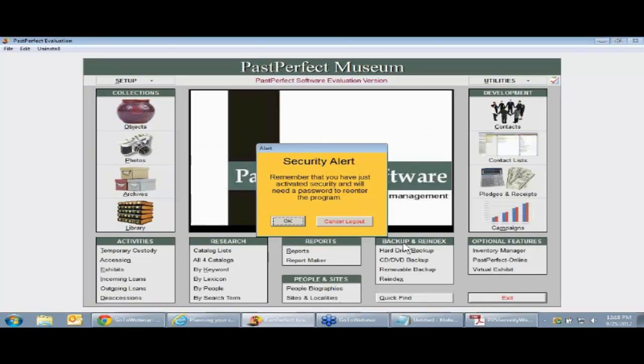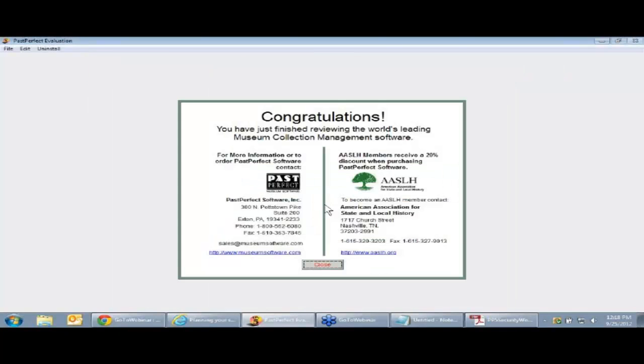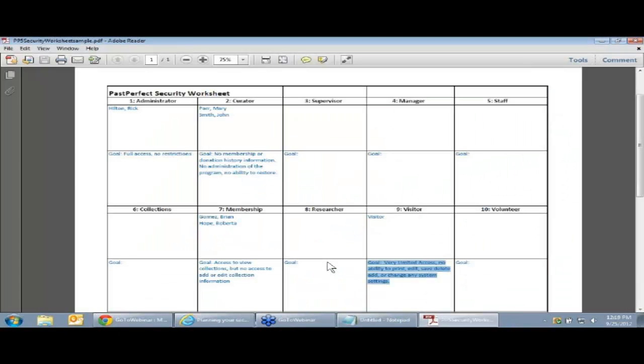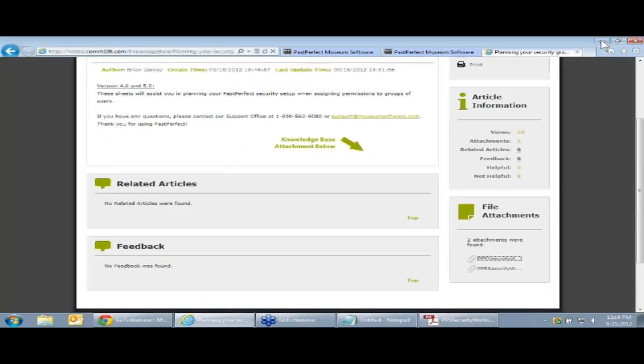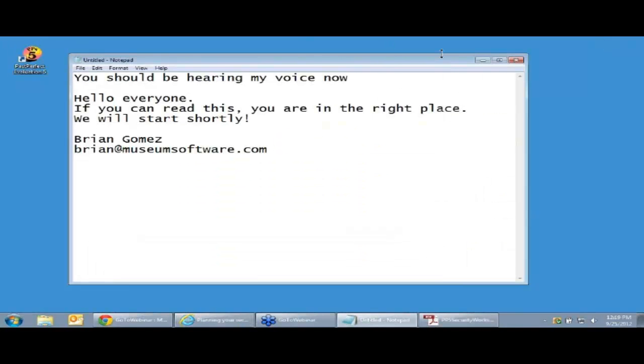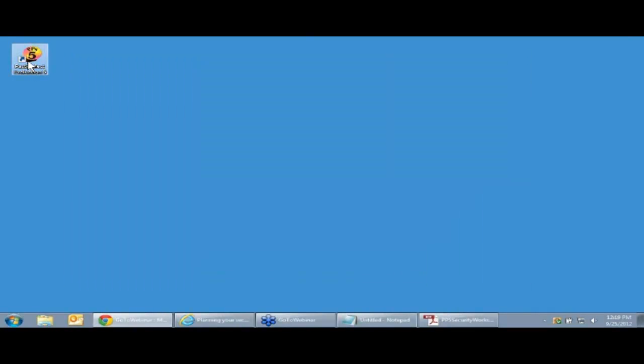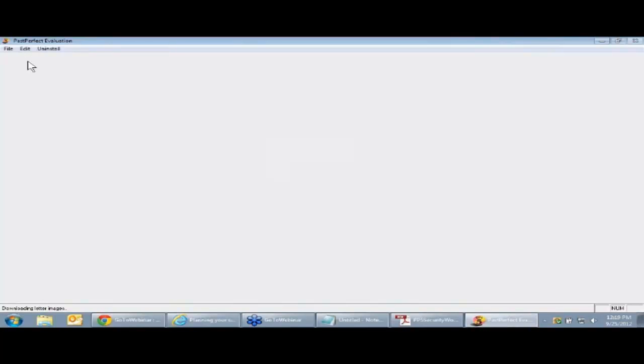I'm going to get a security warning that says, hey, you've set up security. If you don't remember your password, you're not going to be able to get back in. Click on OK and close the program now. Now, PastPerfect is closed, and I need to get back to my desktop here. I've got my PastPerfect evaluation icon on my desktop to start it up again.